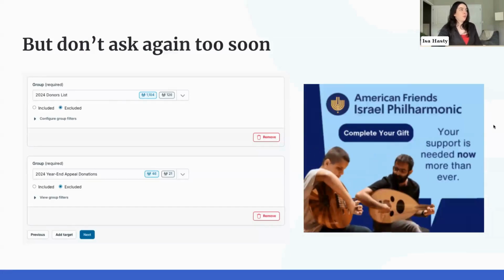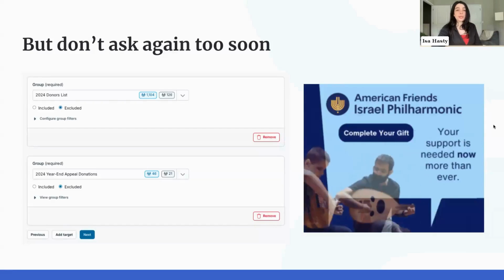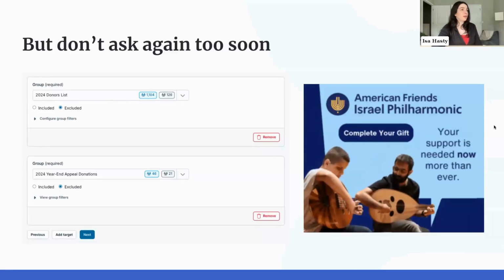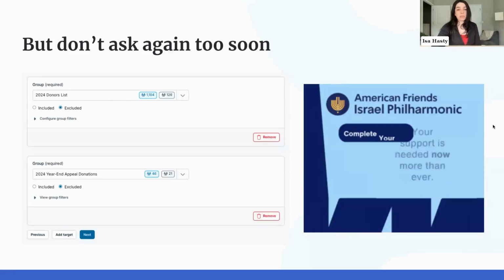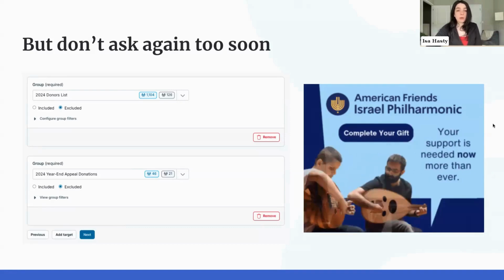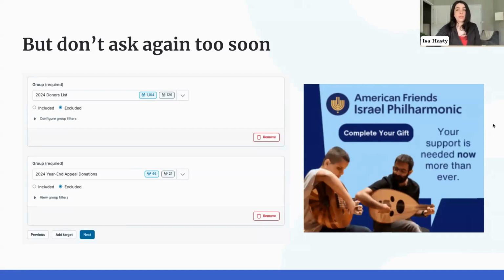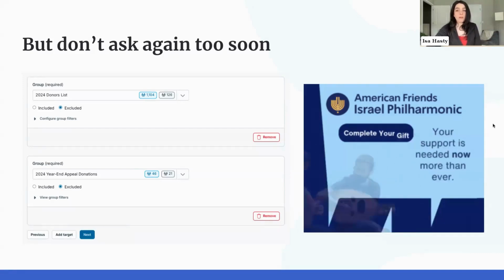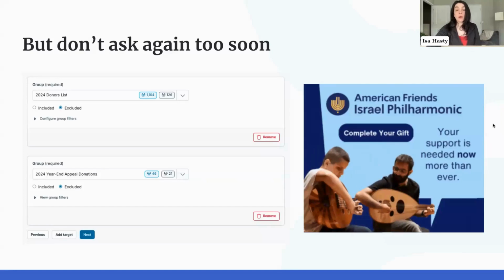And then, okay, so don't ask again too soon. So you want to be wary of not asking people to give money right after they've given money. And so this is a great example of how AFIPO suppressed recent donors in this campaign that they're currently running to get donations. And this is a really important part of nurturing and retaining donors. Again, that you aren't accidentally putting them off by including them in campaigns where they don't belong, that make you seem pushy.